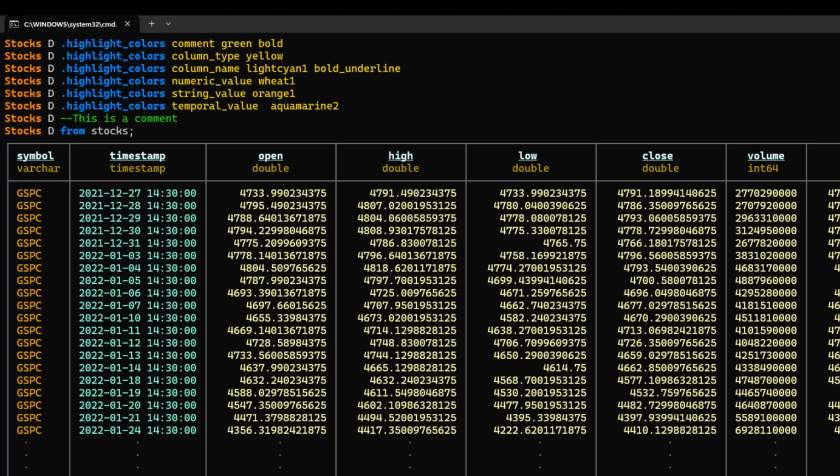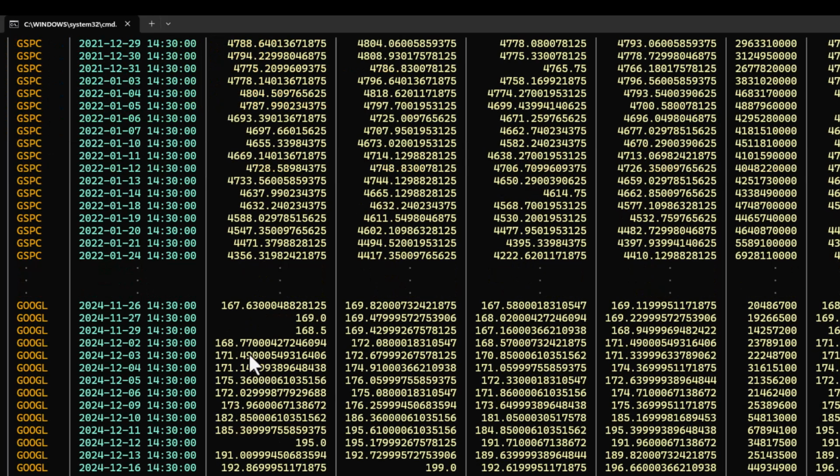I could have probably made it a little more standout. And then you have the string values, which is orange 1. That's all the symbols. And the temporal value, which is the timestamp, you can see it is aquamarine 2. So it's a nicer way of displaying your data inside the CLI. You can always shut it off by doing this command here, where you say highlight results off.